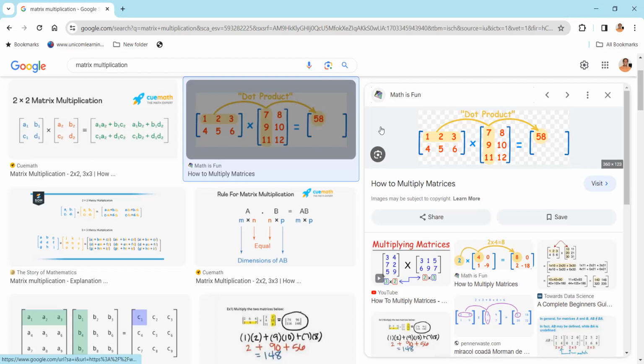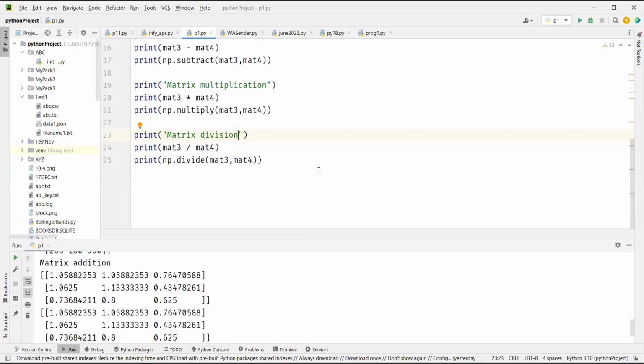So here there is a condition. The condition for matmul. We call this matrix multiplication, or matmul. Print matmul. This is actual matrix multiplication. There is no usage of line number 19. This is how matrix multiplication is used.